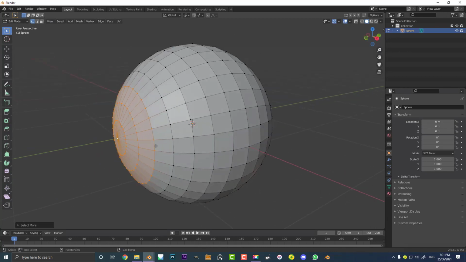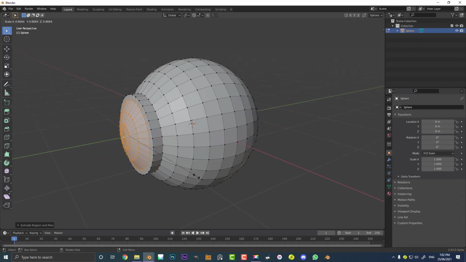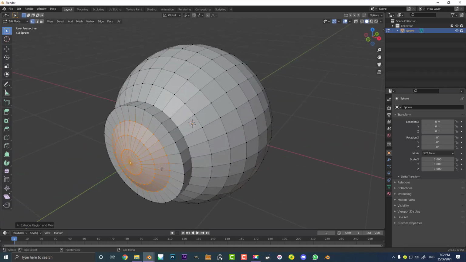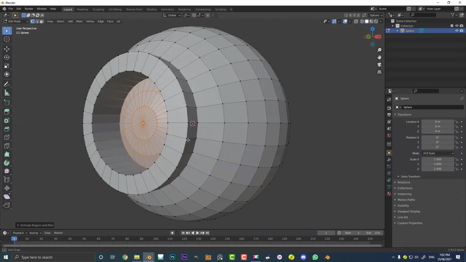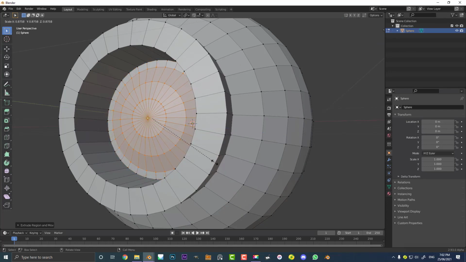Then we're going to go E and just extrude it to about here. Then we're going to go E to extrude and S to scale, and we're going to go to about here. It doesn't have to be exactly the same as mine. Then we're going to go E and extrude it inwards, to about there, that much in. Then E to extrude, S to scale, only a little bit.